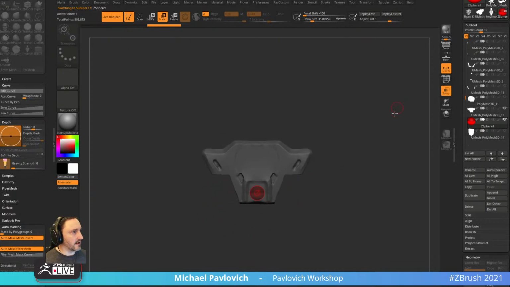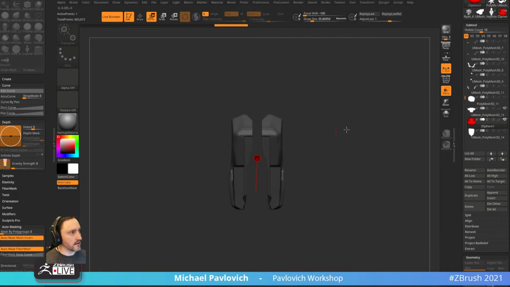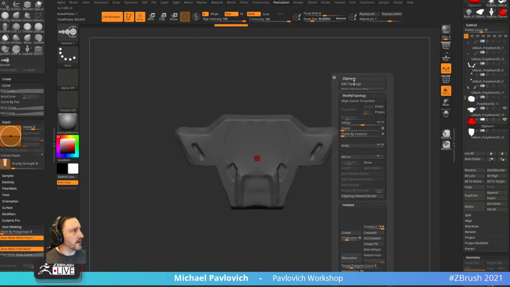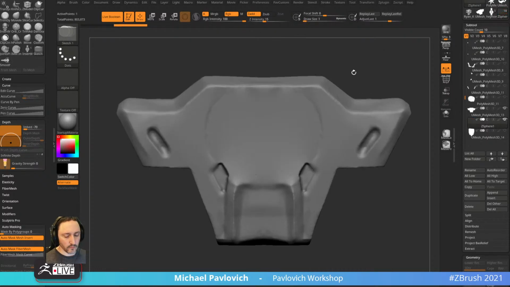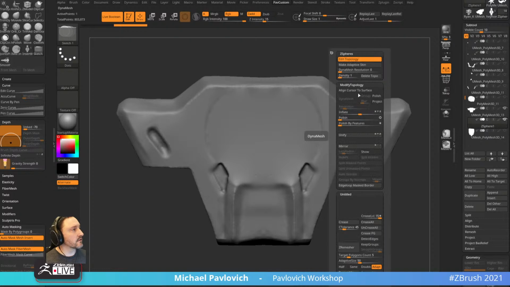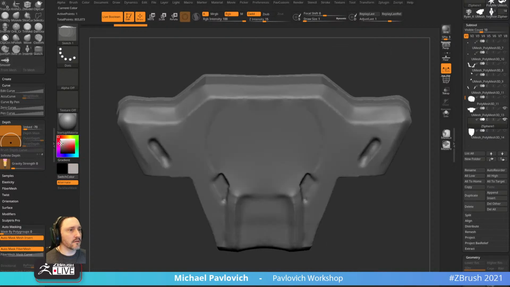We're going to scale this down and scooch it out of the way here. And then I'm going to go to my Z-spheres and turn all that off. If you want to know more about that, I've got tons of videos on it. So we're editing topology. Let's do a little mid-gray.